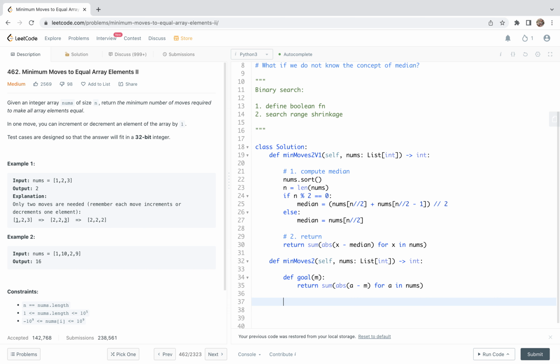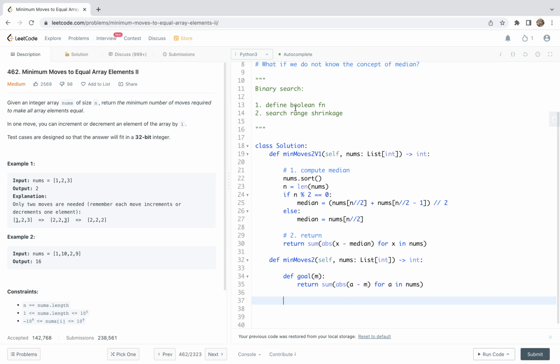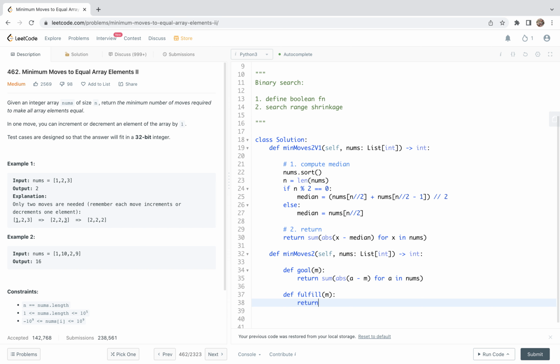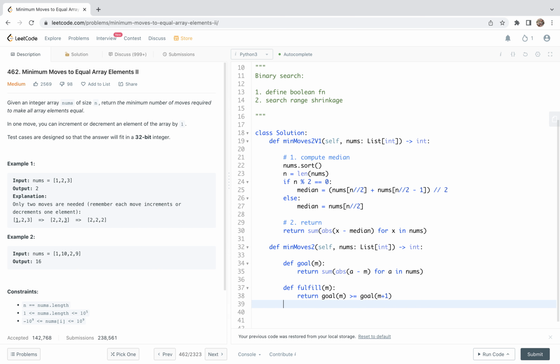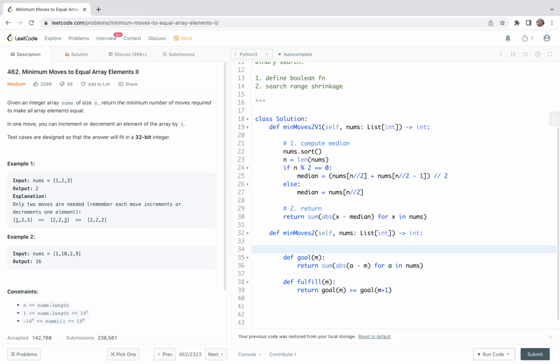But in order to determine a search range shrinkage, we need to define the Boolean function as we previously did. Actually we do not need to explicitly define a Boolean function, but in order to be aligned with the previous video, I'm going to define one. I call it fulfill, taking m. Then I want to compare the goal function with its neighbor to see if it's good or bad. So we return whether the goal at m is greater than or equal to the goal at m plus 1. This is going to give us an order or monotonicity. Next we are going to do the search. Let's group this one as step 1.